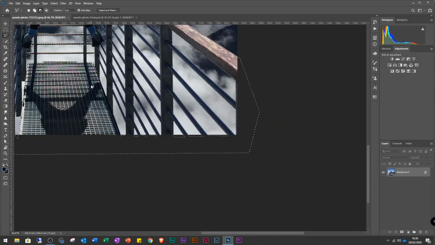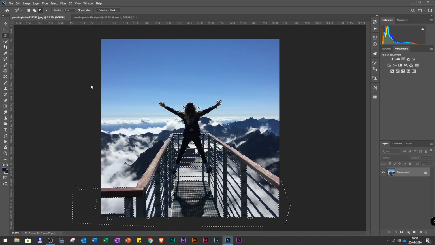So now I can just double check that my selection's complete, and as you can see, everything I've selected is that walkway, the floor is selected, our subject is selected, and we have some strands of hair selected.